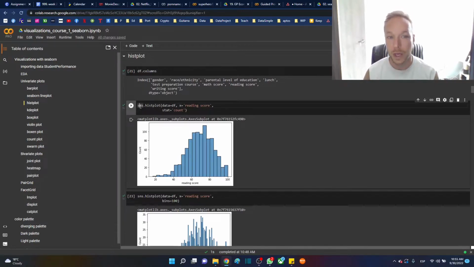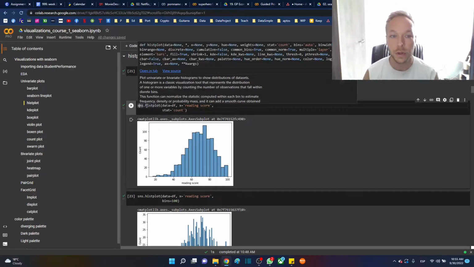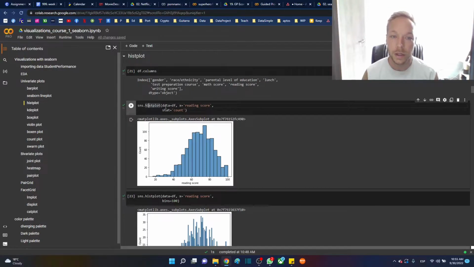So seaborn, SNS, the standard alias for seaborn. Histplot, we're going to go data equals df, which is the standard syntax for seaborn. X equals reading score, our continuous variable that we want to bin into histograms. So we're going to do a count. We can do frequency, proportion. There's a few different ones.